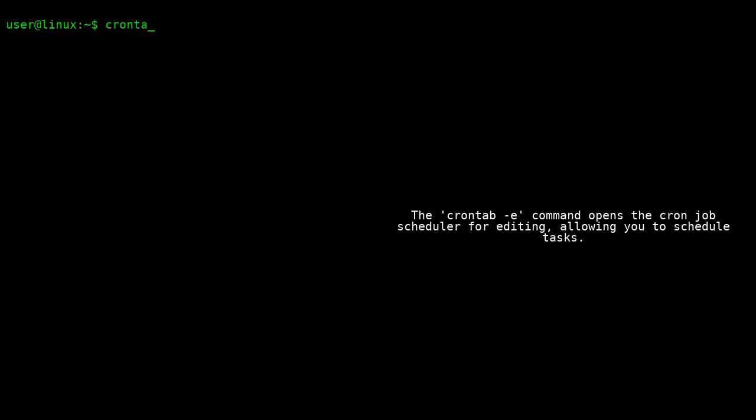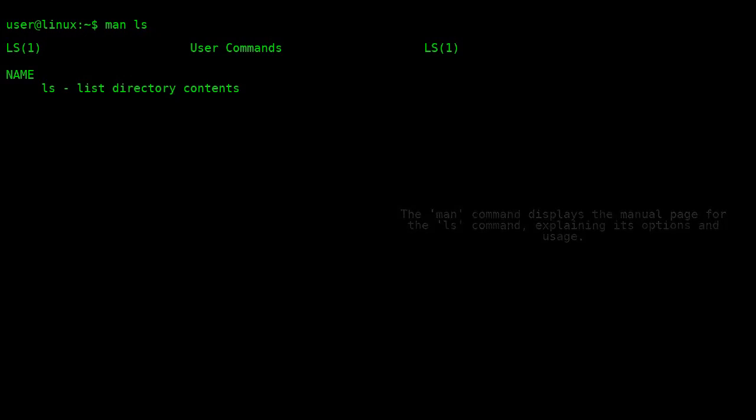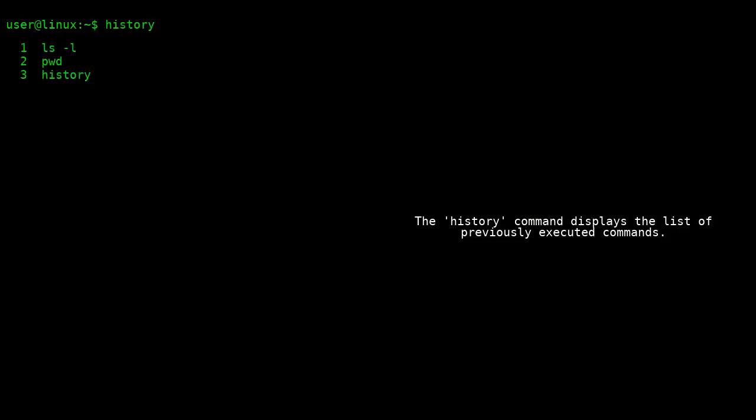The crontab -e command opens the cron job scheduler for editing, allowing you to schedule tasks. The man ls command displays the manual page for the ls command, explaining its options and usage. The alias command creates a shortcut ll that runs ls -l. The history command displays the list of previously executed commands.